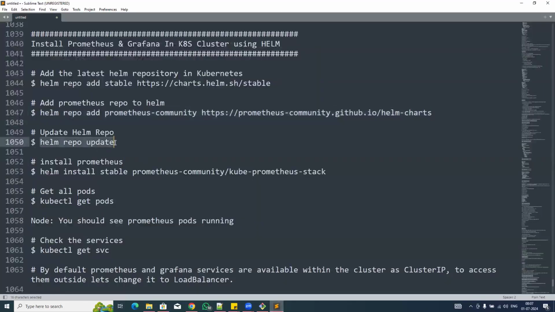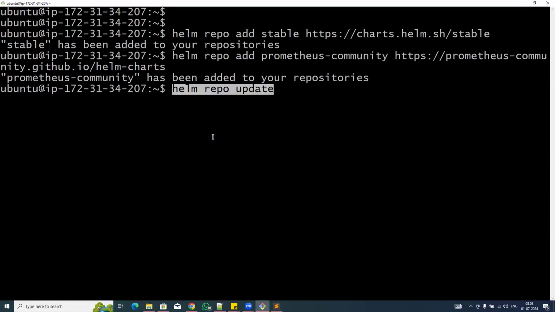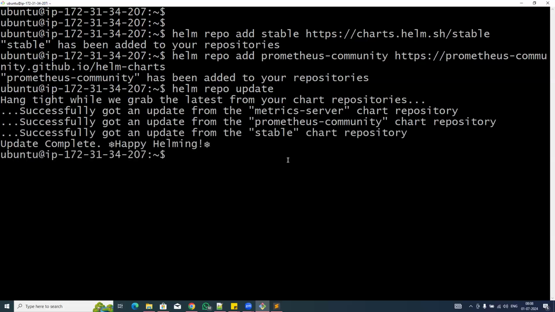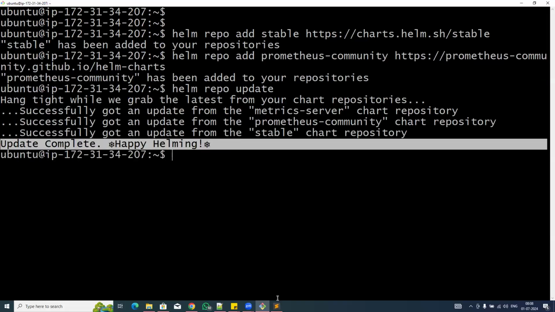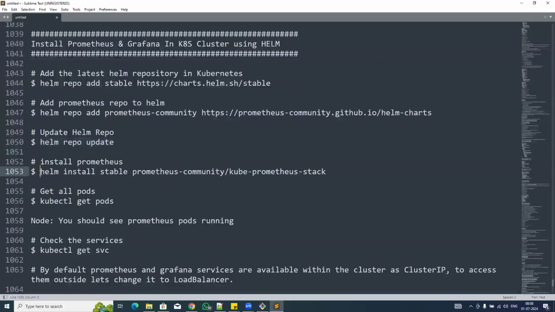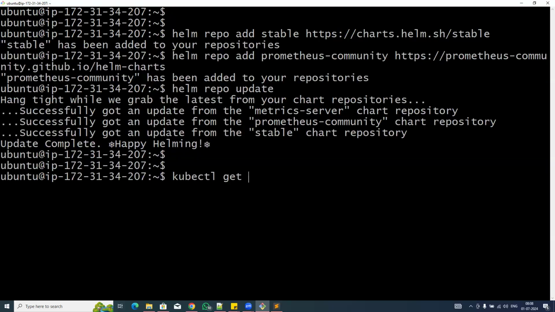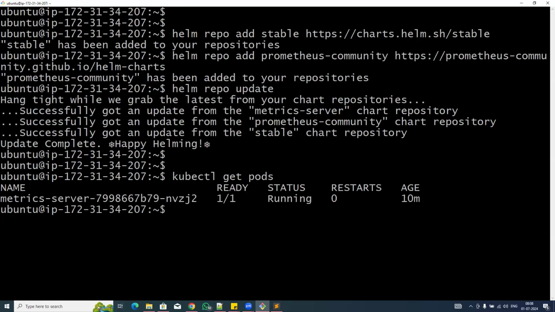Once it is done, let us go for Helm repo update. Okay. Let me go for Helm repo update. Successfully updated the chart Prometheus community. Update completed. Happy Helming. Once it is done, then let me install that Prometheus community. Before going to install Prometheus community by using Helm chart, let me check what all the pods available. kubectl get pods command. Currently only metric server pods are running. Prometheus Grafana pods are not available.